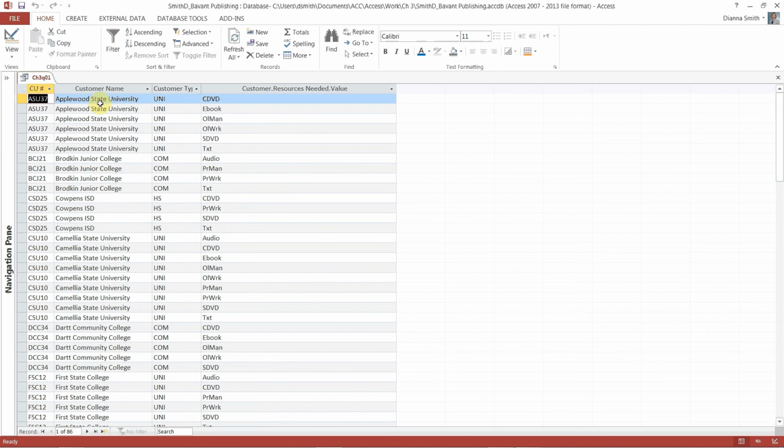So one thing that would be kind of cool from this is that you could sort this by customer.resources needed.value and find out a total for each one. There's a couple of different things you could do if you wanted to do this. It is a humongous, that's a big query. Alright, and a little daunting.